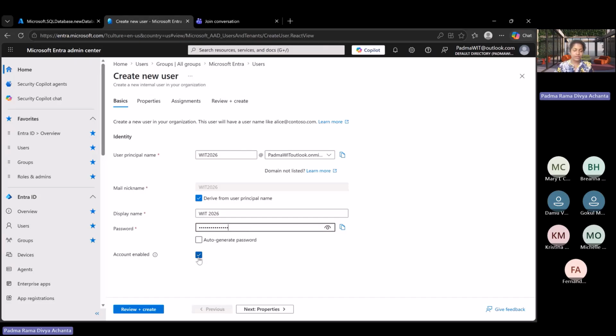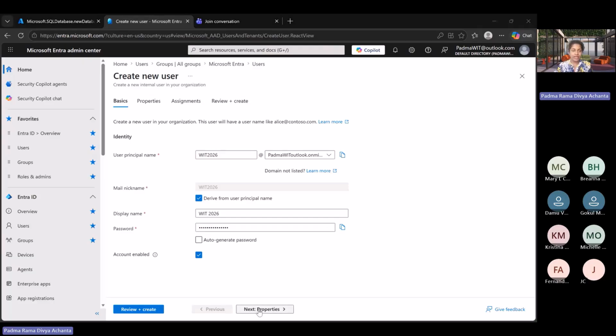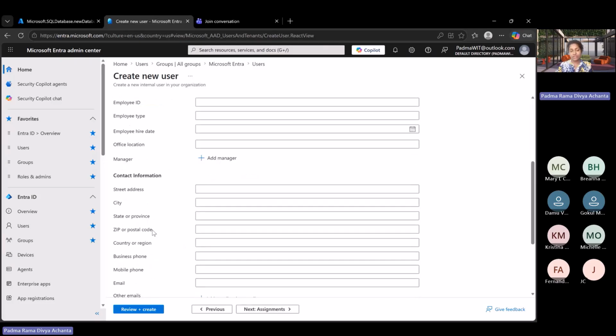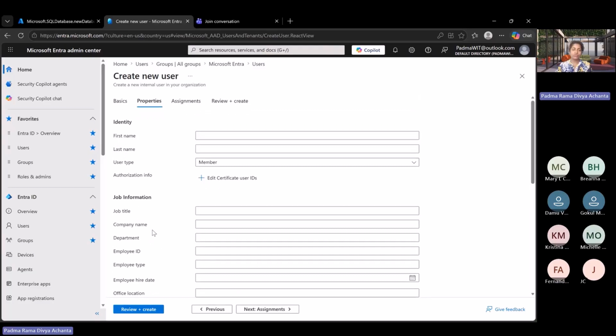Okay, and you ensure the account is enabled. Otherwise, the account will be disabled by default, and later you will have to enable it. And hit next. Once you hit next, you can provide all these values. These are not mandatory, but it is nice to provide them because you get the full details of the user. I'm just skipping this for now.